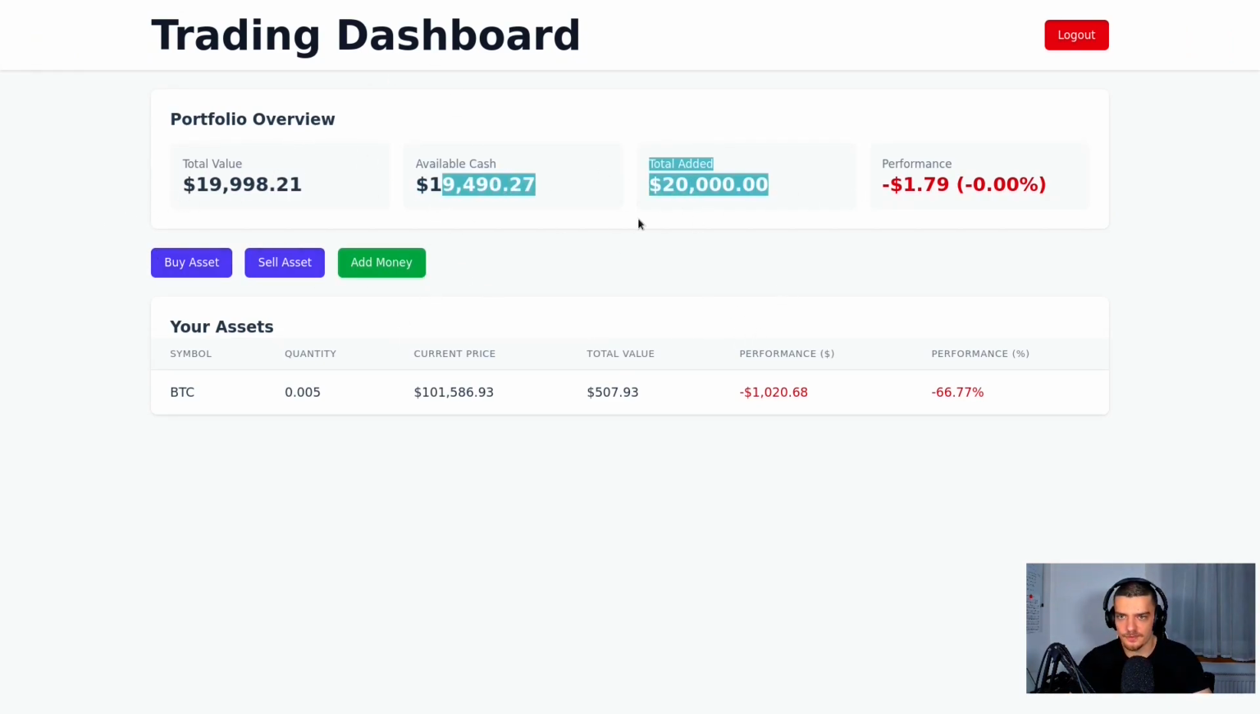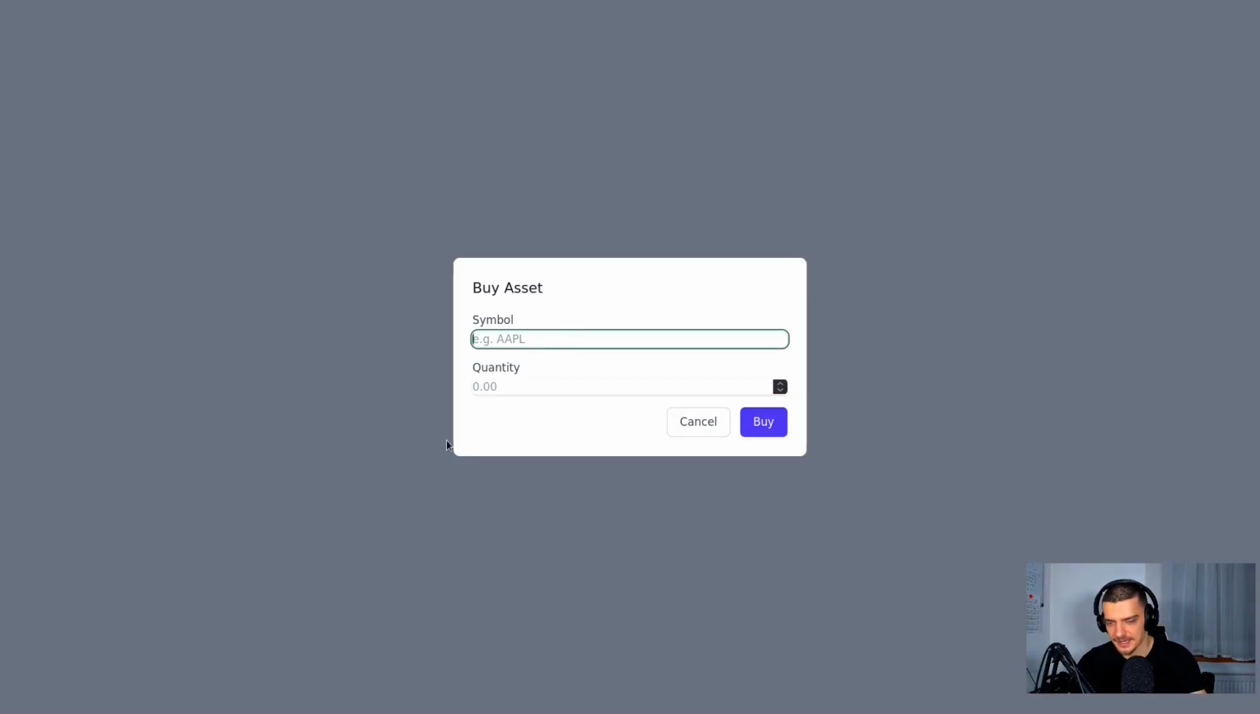But now you can see I still have the portfolio overview. We have the available cash, total added, performance. Now I can see total cash is this. So let's buy an asset. Let's say, okay, it says Apple. It should be crypto, but let's go with ETH and let's go with 2 ETH.